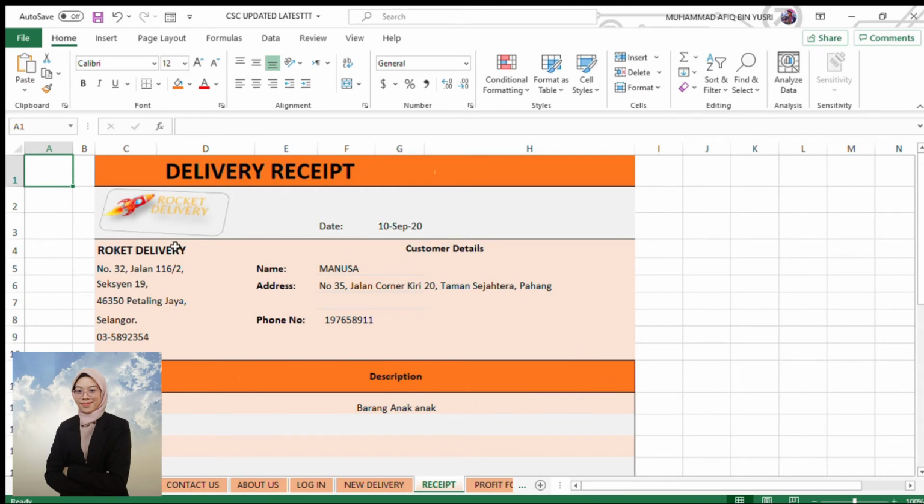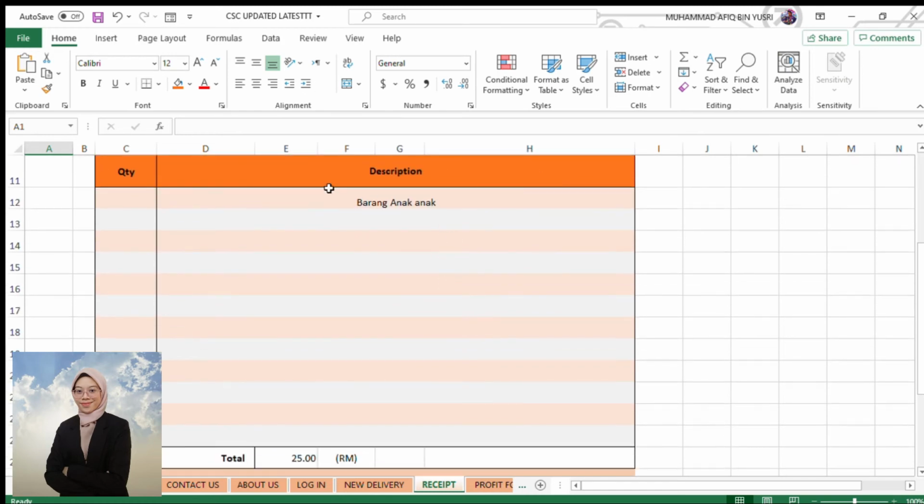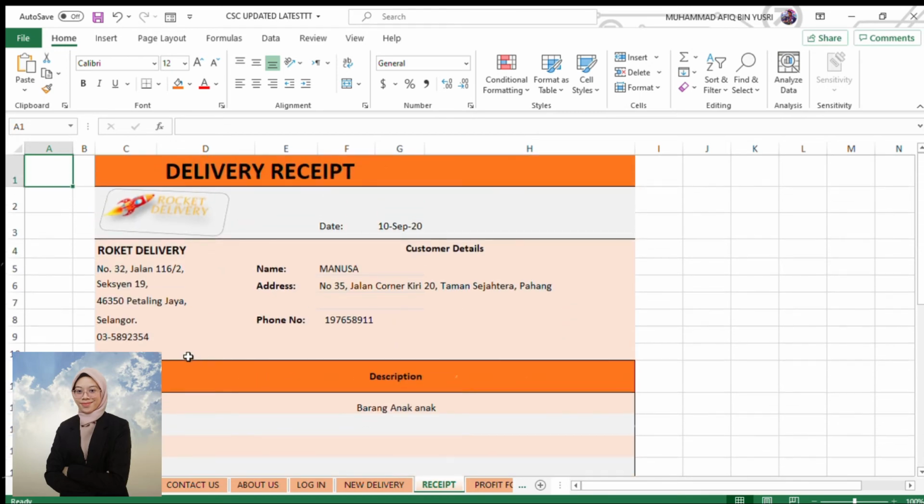As you can see, on the top left side of the receipt are our company's name, address and office number. On the top right side of the receipt, we have the date and the customer details, which are their name, the address where they want to send their things, and their phone number. All the details of the things that they want to send will appear in the receipt, including the total price of our service. If they have any questions on the receipt, they can directly call or email us.